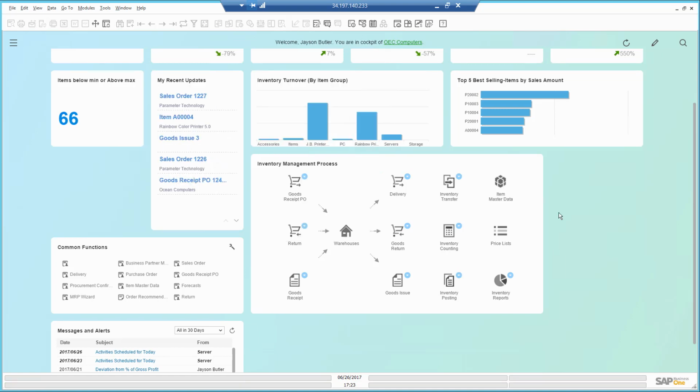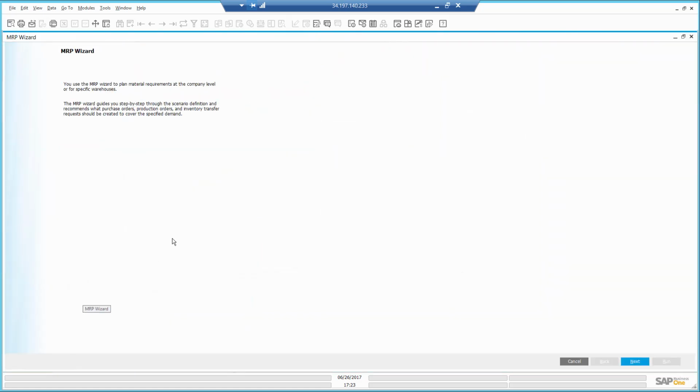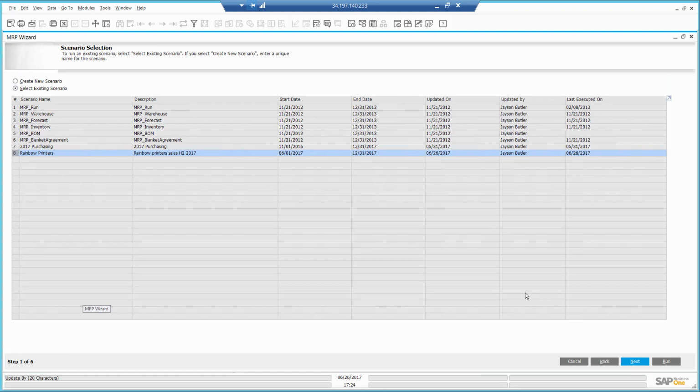The next phase is to use the MRP wizard, which takes me step by step in reading the requirements and sources, using different criteria, and provides me a recommendation as to what I should purchase or produce, when, and how much. I open the MRP wizard from here. I'm going to run an existing scenario I previously created, only now I will add my sales forecast we just created.